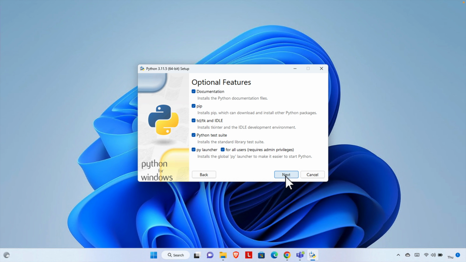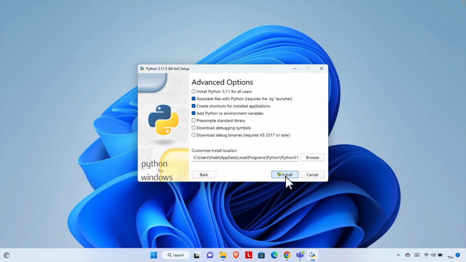I'm going to click the next button to go to the next step, and I want to install this Python for everybody of this laptop or computer to use. So I'm going to click the first checkbox. Once we select this, Python will be usable by any user. Now we need to click the install button to start the installation. So I'm going to click this install button to start the installation.